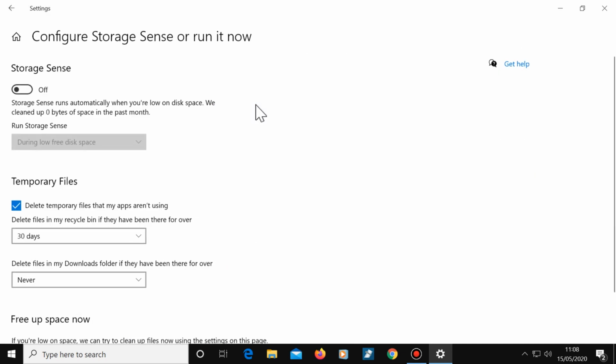So first, turn on Storage Sense. Where it reads Run Storage Sense, I would recommend choosing Every Week, as that will be plenty for most people. Delete temporary files that my apps aren't using. Leave a tick in this box because this will only delete temporary files that are not needed and are safe to delete.